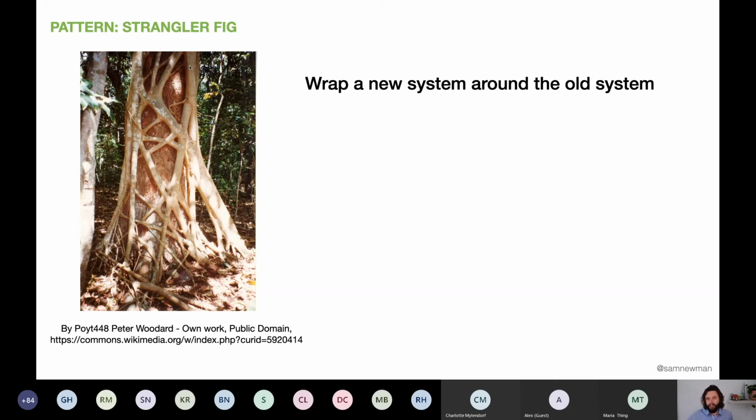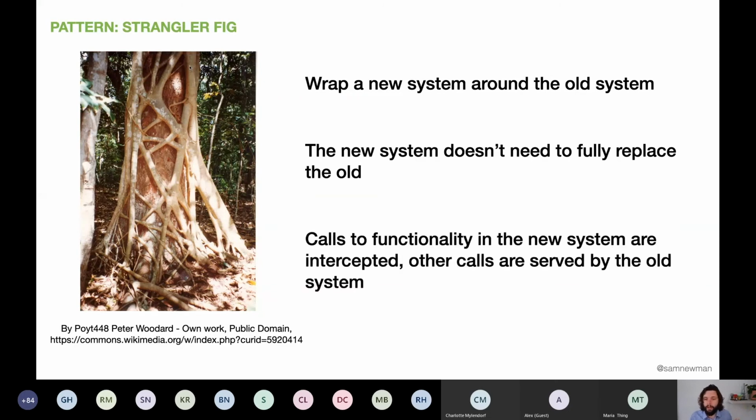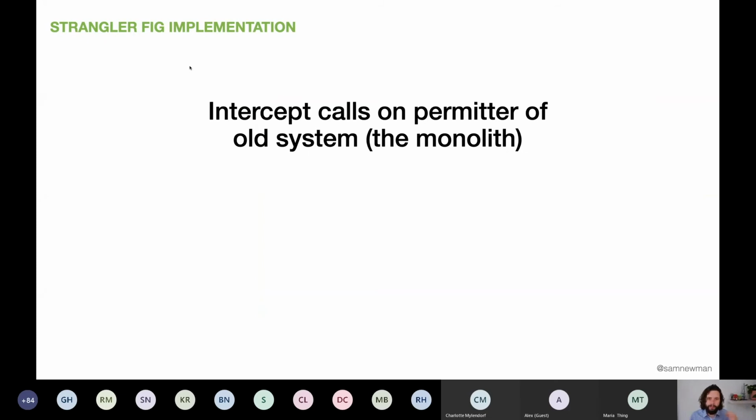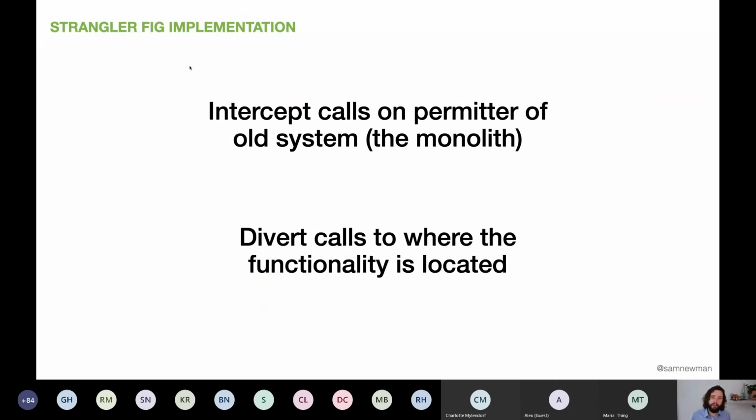And over time, you can add more and more functionality, but you're still supported by the monolith in this world because the bulk of the functionality lives in the monolith and you're just gradually moving it away. So I hope it's quite straightforward. I'll take you through some examples in a minute. So basically we're intercepting calls on the perimeter of the old system and diverting them to our new functionality, which is our microservices.